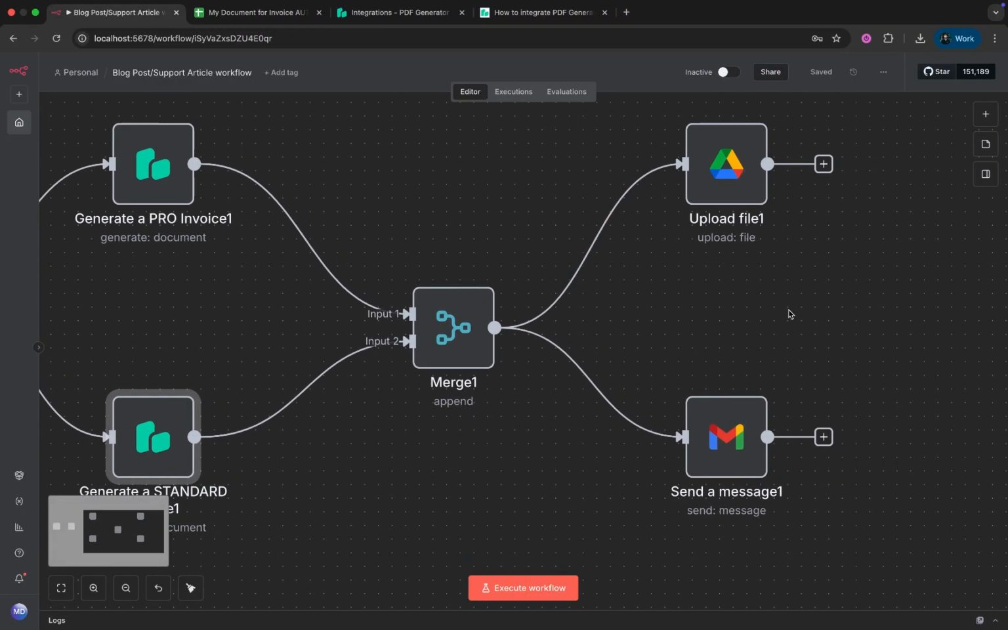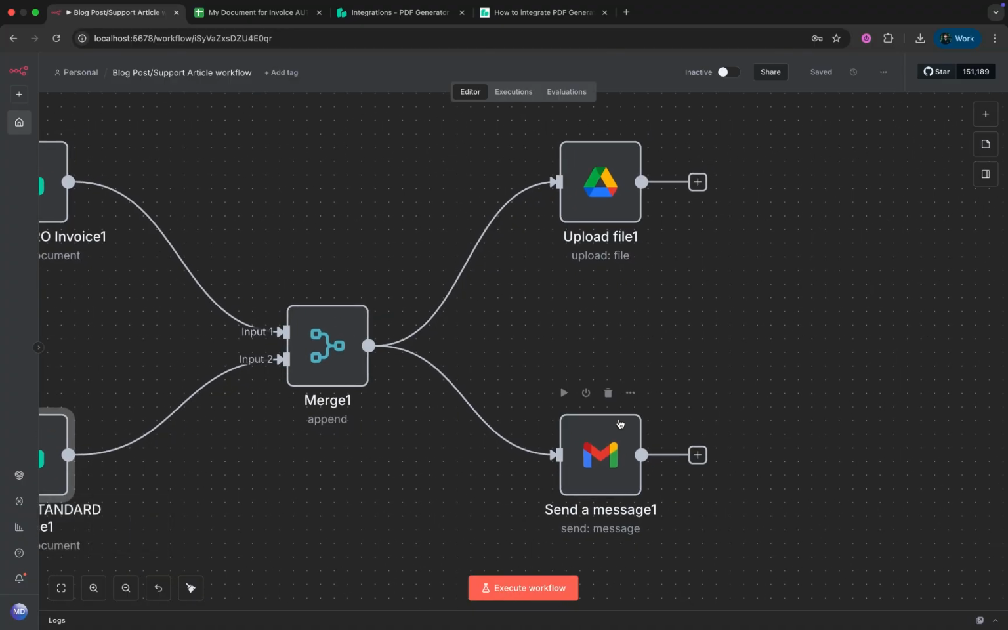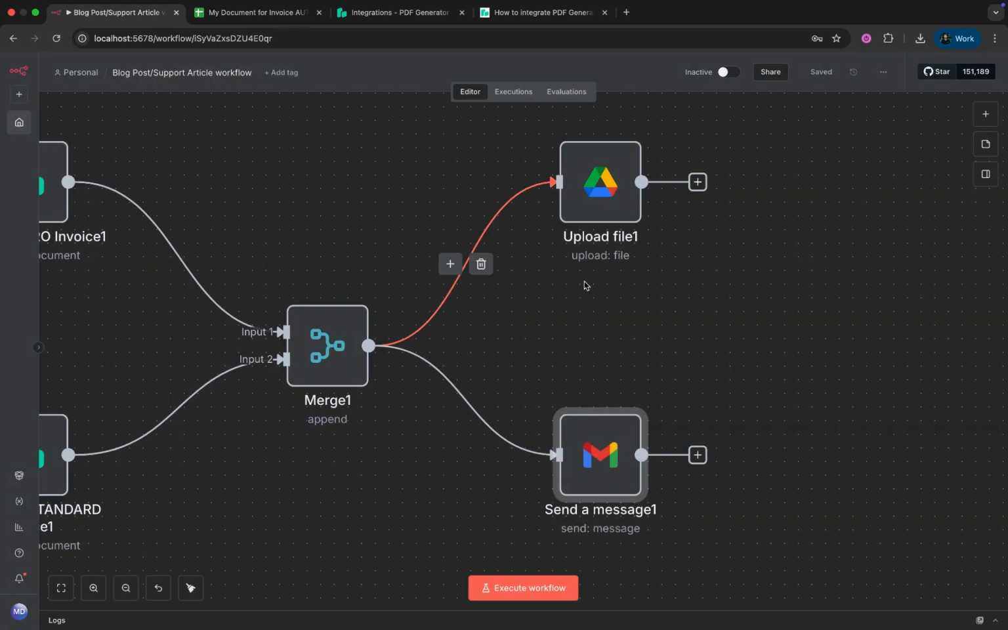We use a merge node to rejoin our two paths, so the rest of the workflow runs for either invoice. Now, we'll deliver it. We add the Gmail node. We'll use the email value from our sheet as the recipient. And for the attachment, we simply tell it to use the file output from our PDF node.